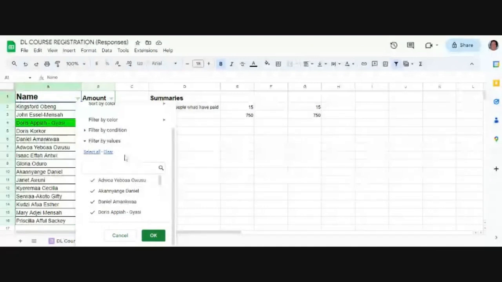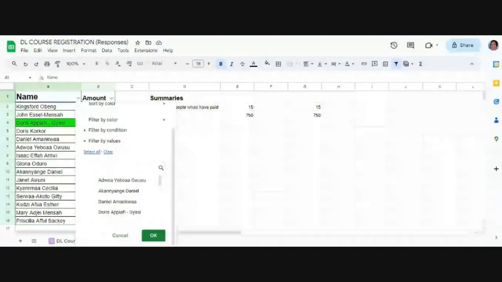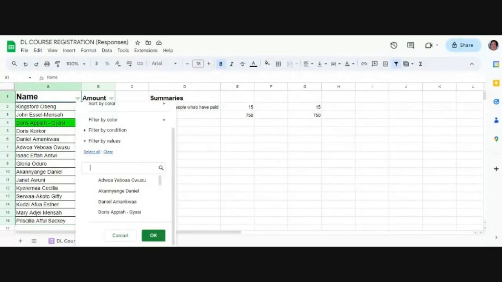We want just a single person. So you click clear. It has cleared it. So now nothing is selected. You now type in, you key in what you want. So I want Gloria Odru. I'm looking for Gloria Odru. So I type Gloria Odru.